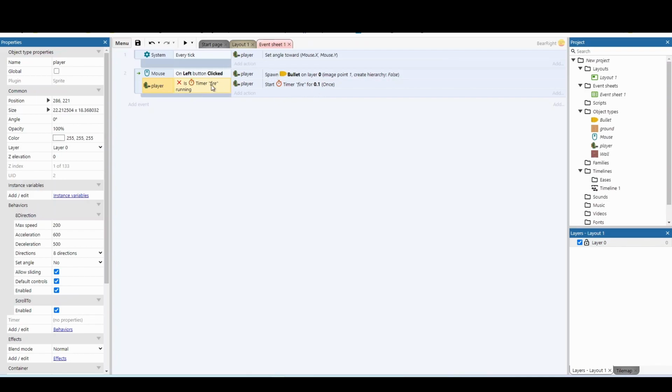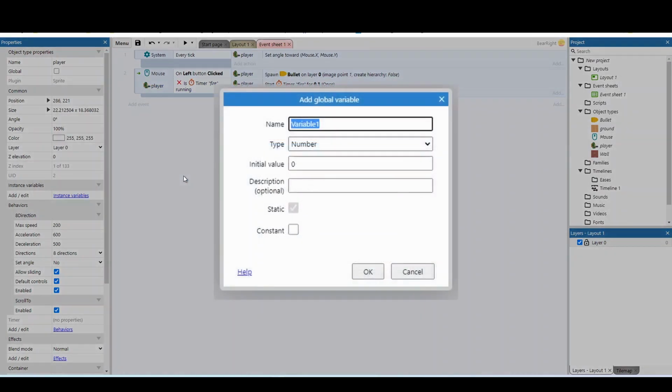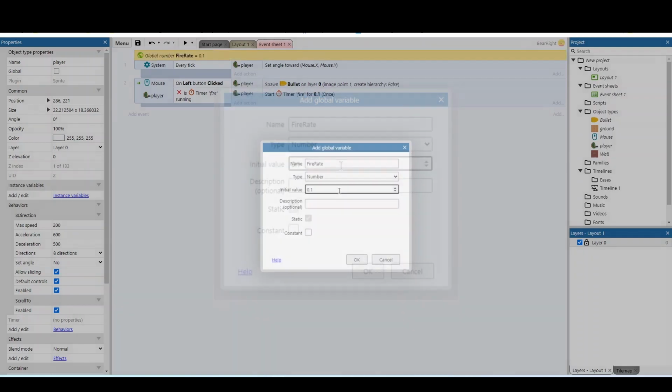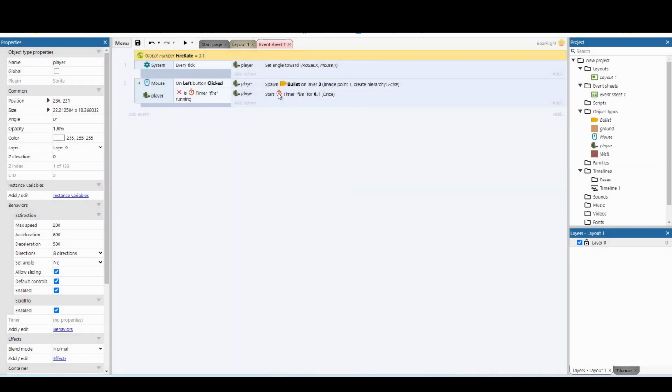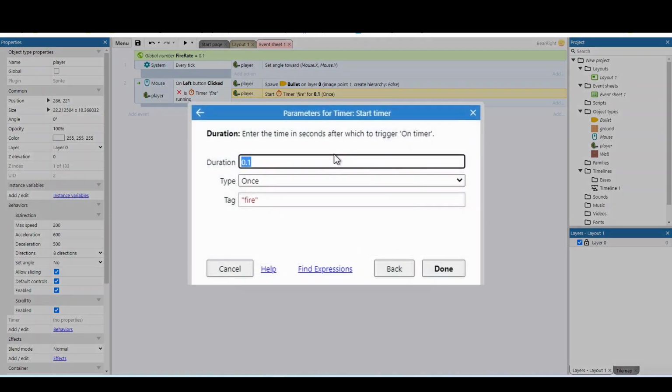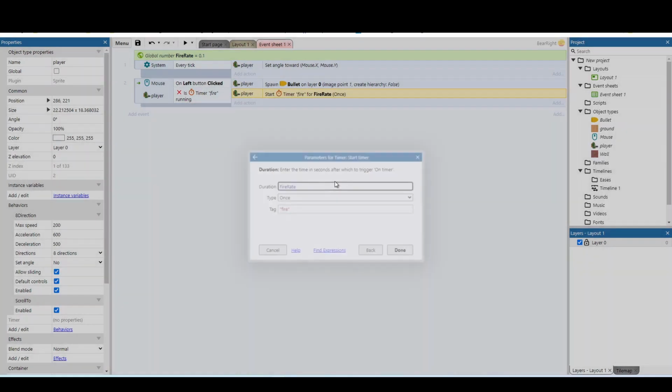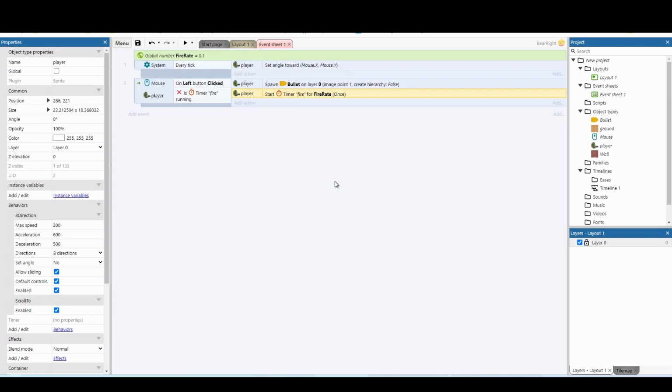Now I want to do a small improvement to this code, because this technically works, we can use it. What we're going to do is right click and add a global variable. The name of this is going to be called fire rate, and I'm going to set the initial value to 0.1 seconds, just as we've done with our timer. Now we're going to go to our timer and change the duration to fire rate. This makes absolutely no difference to our code whatsoever.